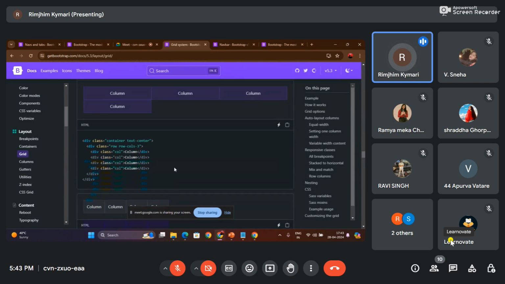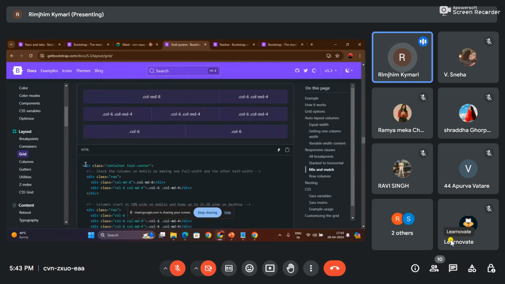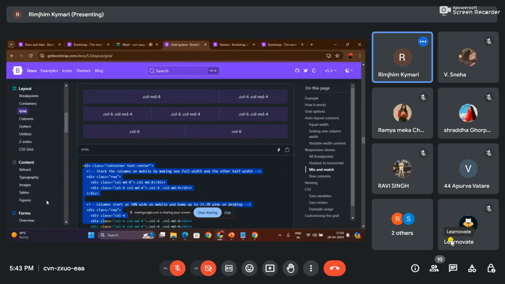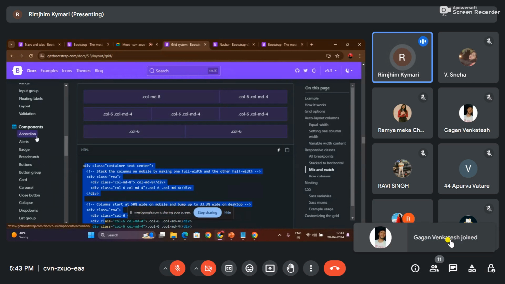If you want to use grid in your program, just simply copy the framework from here and paste it. You'll have flex as well somewhere, just find out flex yourself. But yes, there are a lot of components. For example, navbar is one component, accordion is one component, badge is another component. So grid and flex is nothing but one component of Bootstrap.